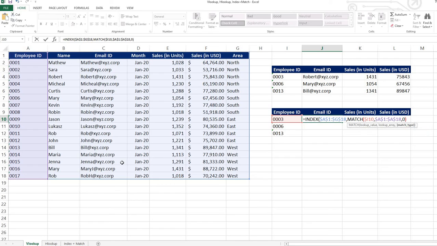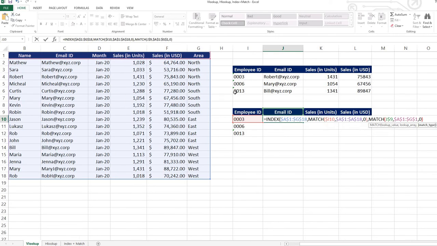My match type would be exact, and since I've explained earlier that the index is a combination of both row number as well as the column number, we have defined the row number with our first match function, and for column number we'll define another match, and in this case our lookup value would be the email ID. I'll freeze the row number 9. My lookup array would be the header row which contains all the headers. I'll freeze the header row, and again my match type would be 0. Now this completes my entire function.